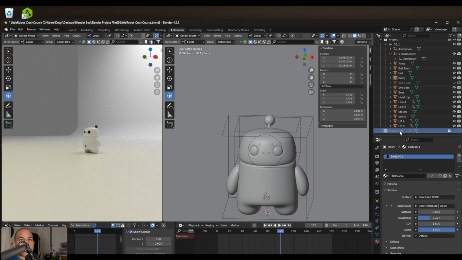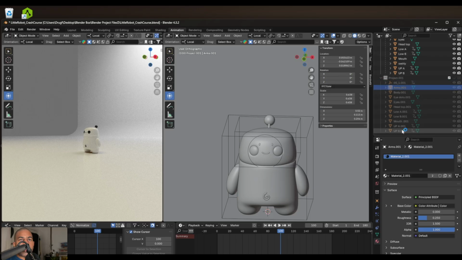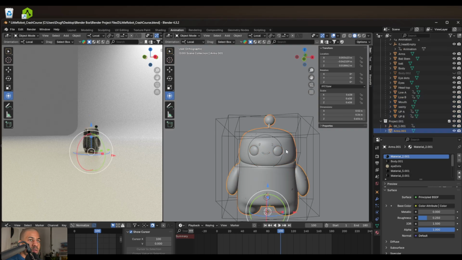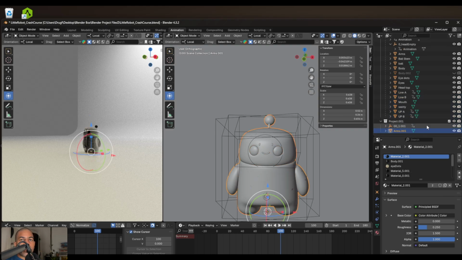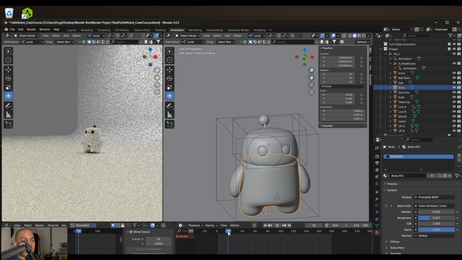I'm going to take this. I want to take this one. Just want to join all of them together, and then hide it. What is body 2? Body. Okay, so let me make sure everything is still working.